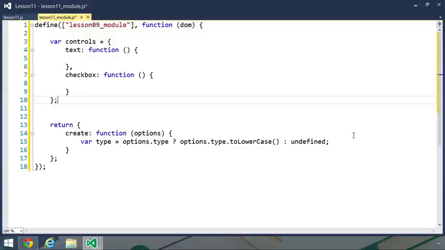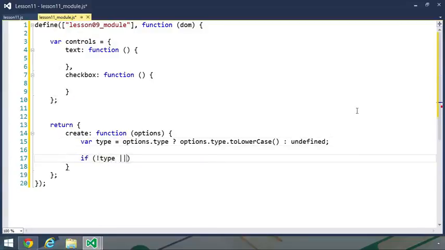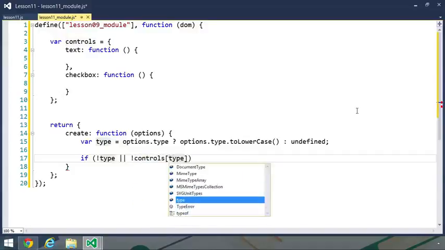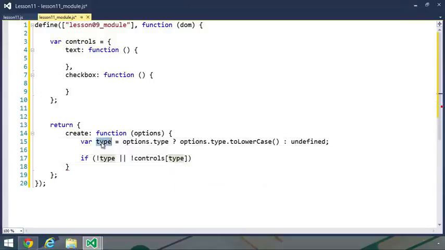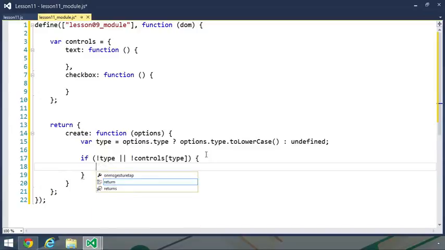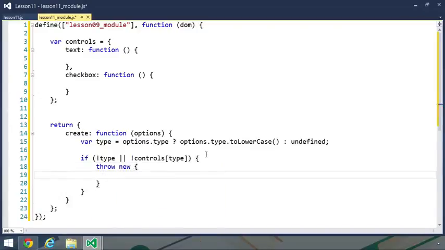Going back to our create method, let's now check to see if we have a value in our type variable. And we should also go ahead and make sure that we have a property in our controls object, because we could have a value in our type, but it might not be a property on our controls object. And if that's the case, then we don't support whatever was specified as the type. So we will simply throw a new object that has a message property, and we'll just say that type is not supported. And that's really all that we need to do there.